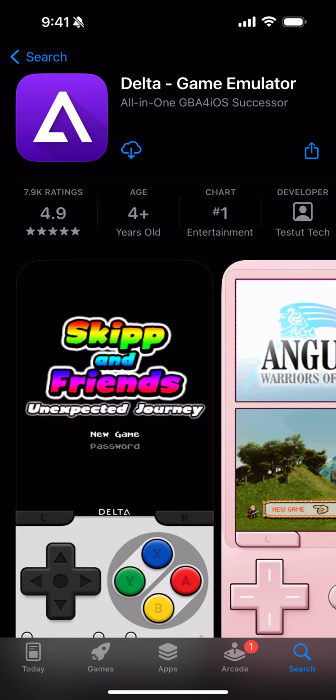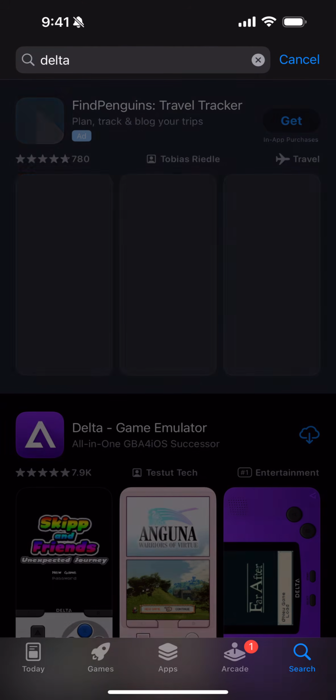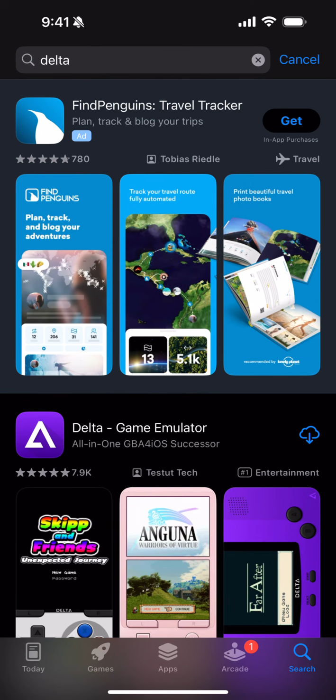The third thing you will need is Delta. So let's go ahead and do that. You can open up the App Store and just look up Delta and hit search, and it'll pop up here, Delta Game Emulator. Now go ahead and press install to start installing the emulator.